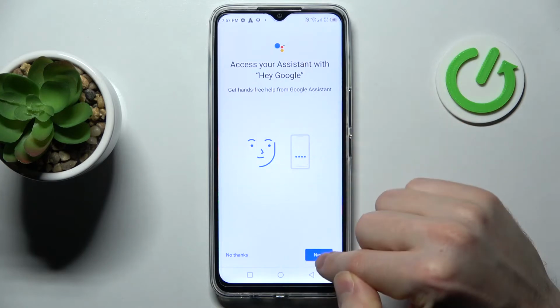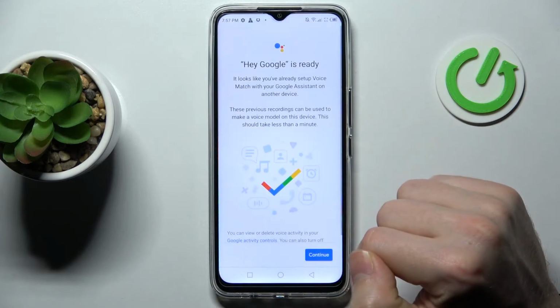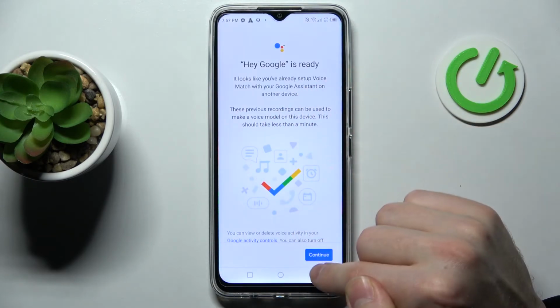Then give access to your assistant with Hey Google, click next, agree to voice match, yes I agree, and now Hey Google is ready to use.